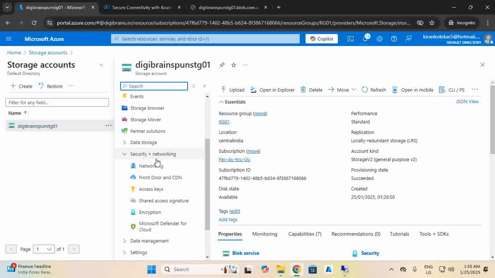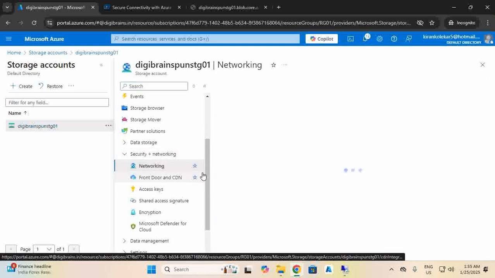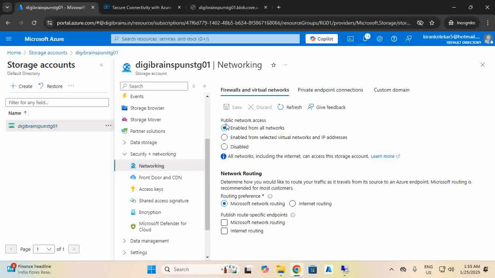Under Security + networking, click on the Networking option. Here the access is enabled for public network. So this public network includes the internet. So all the devices connected to the internet can access the storage account, and we have tested that. We tested from the local machine, and we tested from both the virtual machines deployed in Azure. Now we will limit the access. I'll choose the second option, enable from selected virtual networks and IP addresses.